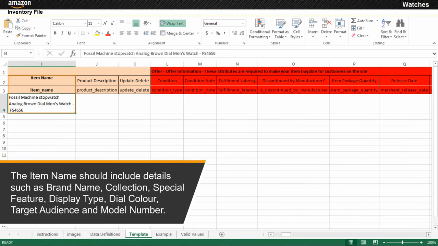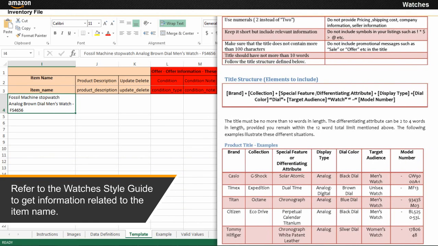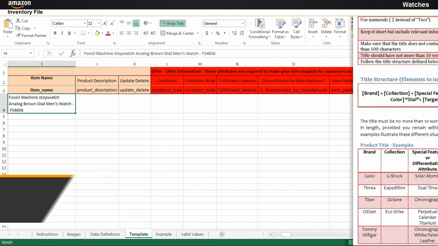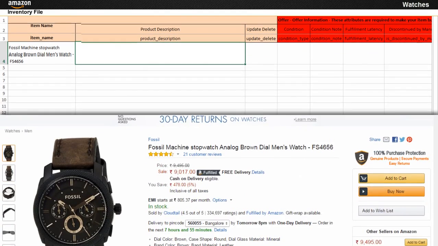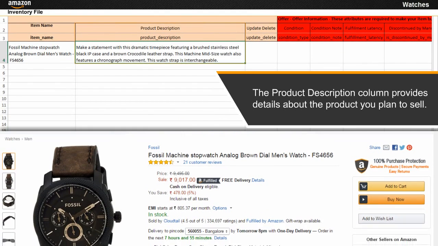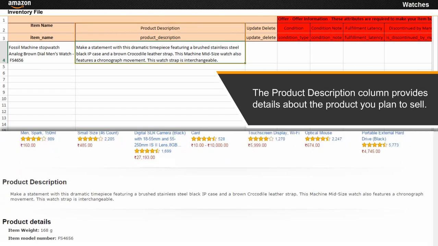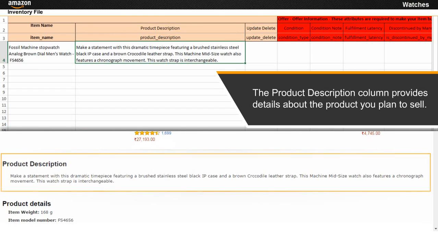The item name should include details such as brand name, collection, special feature, display type, dial color, target audience and model number. For this example, refer to the Watches Style Guide to get information related to the item name. The product description column provides details about the product you plan to sell, which is displayed on Amazon.in.